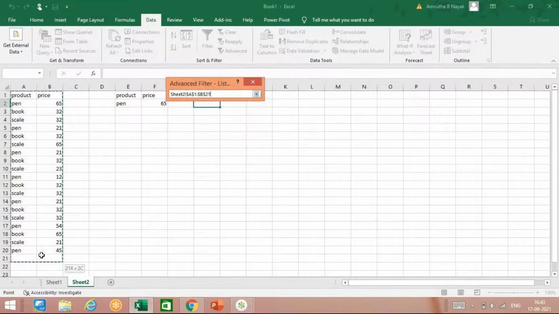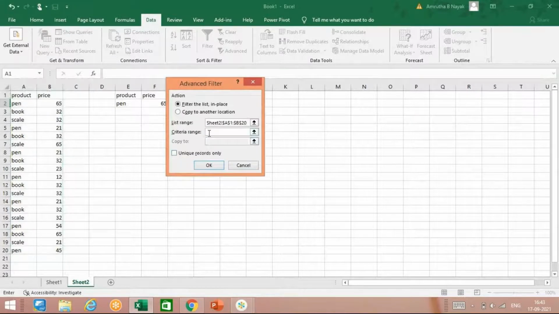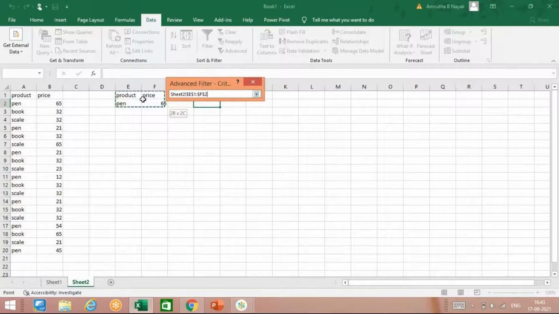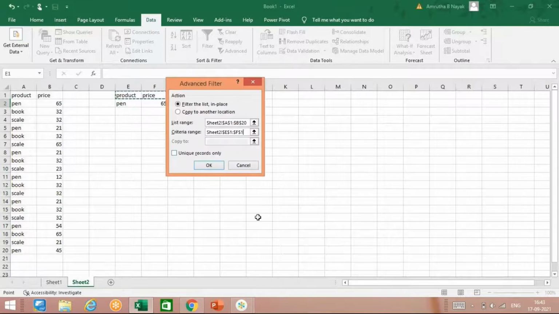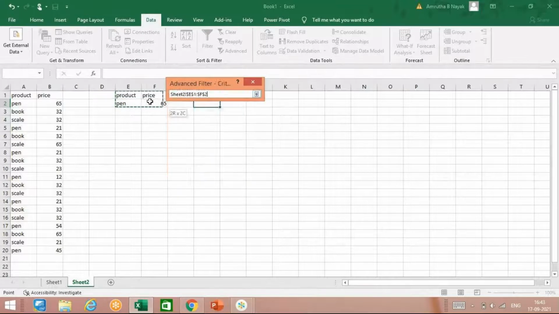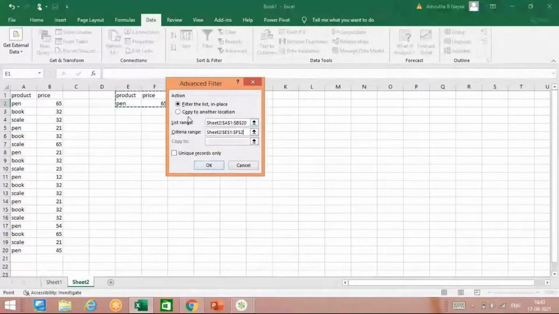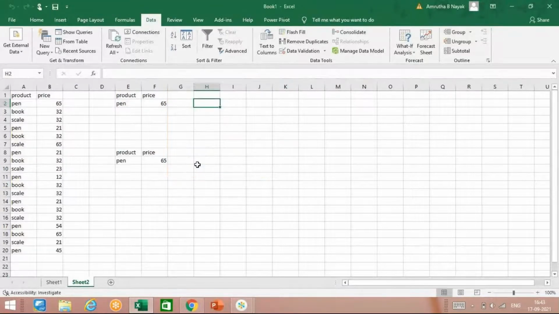And then for criteria range, we need to select from E1 till F2 and then press OK. Copy to another location, and we need to select the cell and then press OK. If I want other ranges, I change these ranges here, greater than or less than.